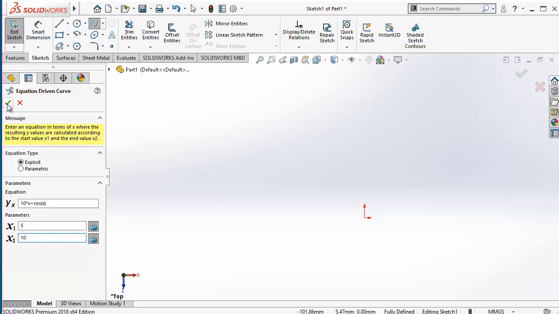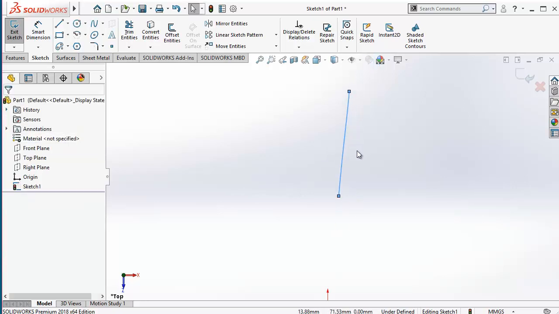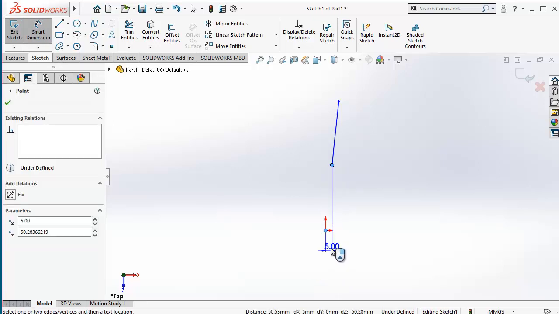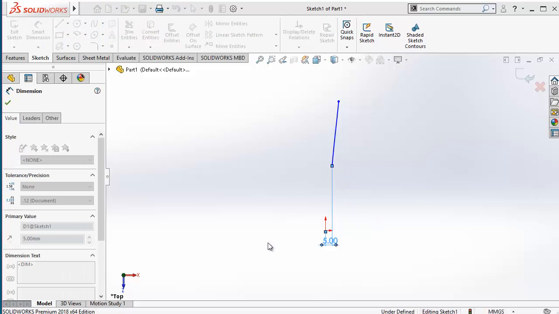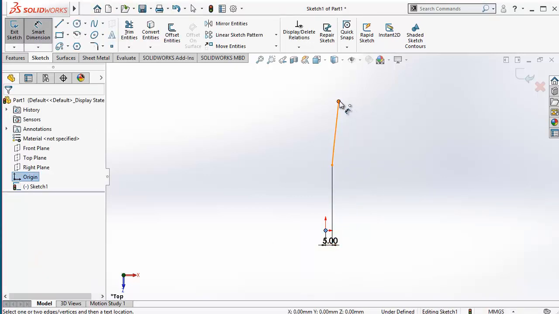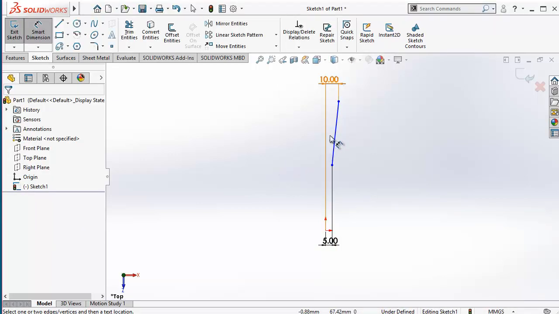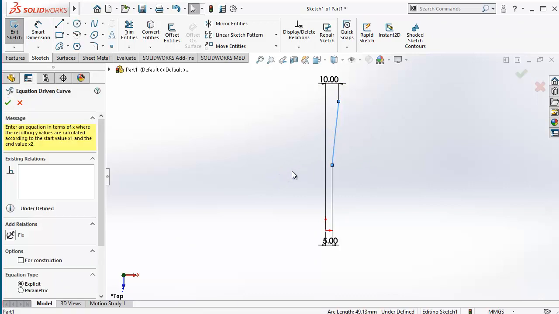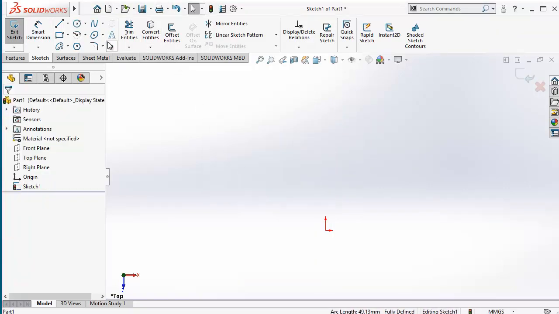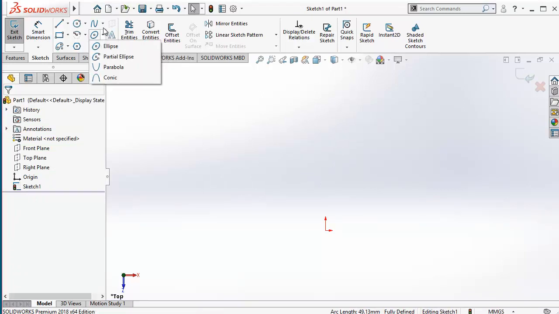Now I have to click. Now you can see this is the spline which has been created. You may think that it is a straight line, but this is not a straight line. Let me cross check the minimum and the maximum values of x. This is the minimum value, and this one is the maximum value, which was 10. So this is an equation driven spline. If you are given an equation, you can make this kind of spline.